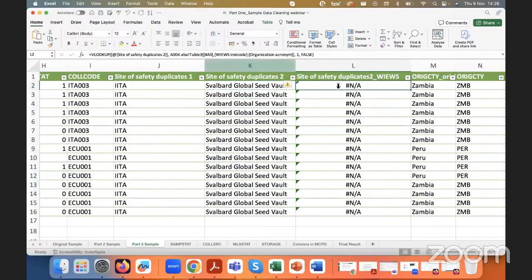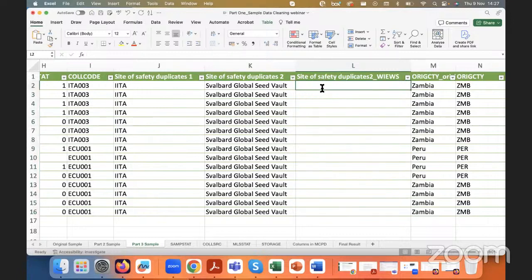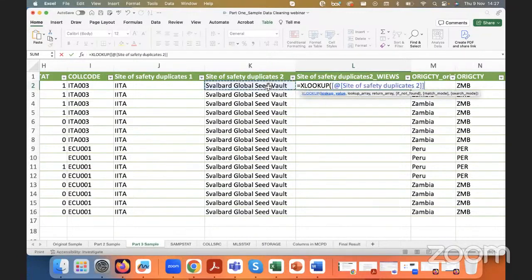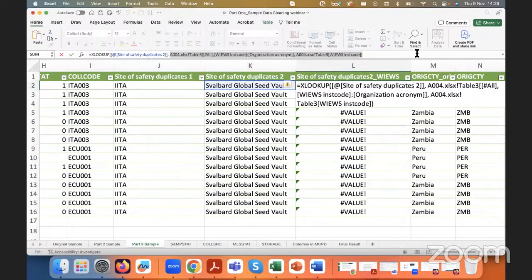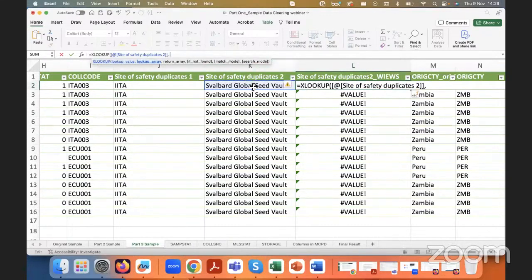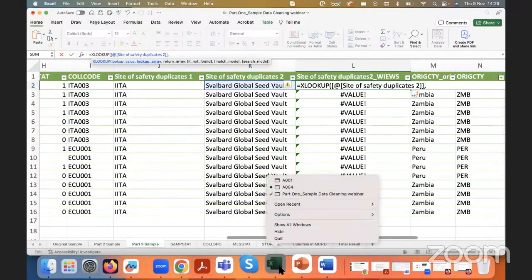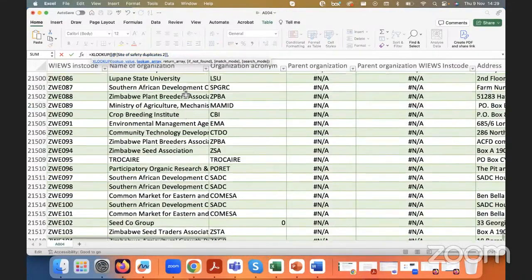So the function here still doesn't find anything when looking up Svalbard Global Seed Vault. But let's try to use another function. Let's delete this one and use XLOOKUP. So it equals XLOOKUP, and it works differently. We select this first cell, so we are looking this up. This is the lookup value. This would be the lookup array.